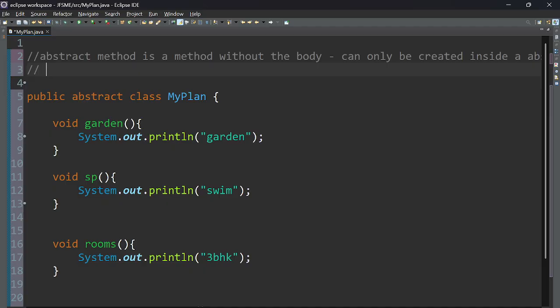Now, the next point: an abstract class can have zero or more abstract methods. An abstract class can contain even zero abstract methods, like I showed you just now in that example. It is possible to create no abstract methods in an abstract class. It's possible.